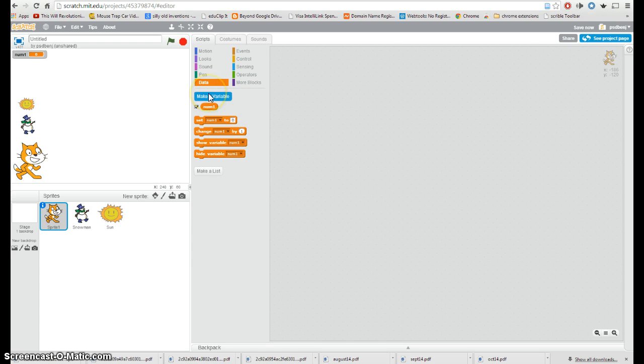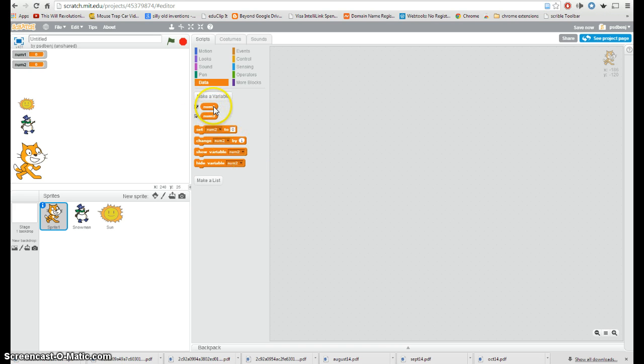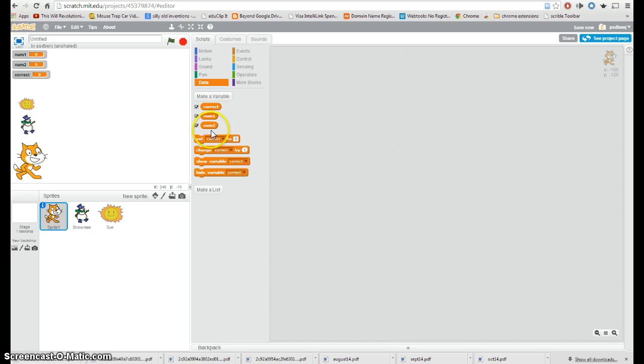And because multiplication requires at least two numbers, we need to make another variable, and we'll just call this num two. And again, we've just basically made a little sticky note for number one and number two, and Scratch will pick random numbers in a minute to assign those two. And then finally, we need a last variable to store the correct answer. And we'll tell Scratch how to calculate that. So we've got number one, number two, and correct variables.